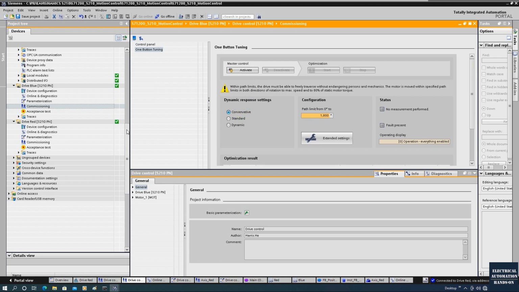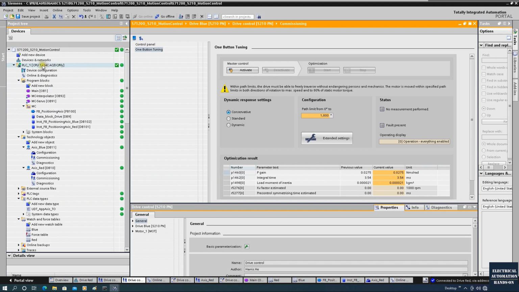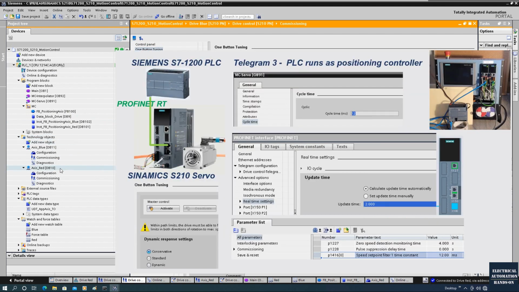After all, for this S7-1200, this small controller, its cycle time and its communication speed are not fast enough. So for high dynamic positioning control, I would not recommend that. Using this test, we can see the 1200 PLC can control this SINAMICS S210. I'm using this 2-axis setup, so basically you can use this 2-axis application for pick and place or for any conveyor control.